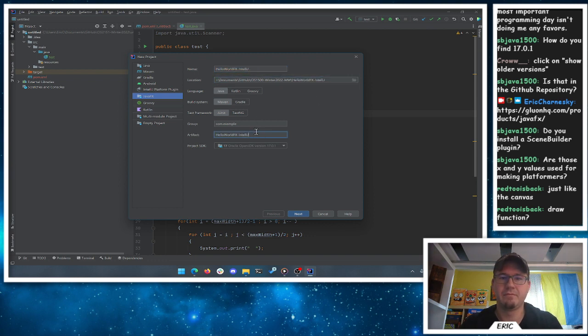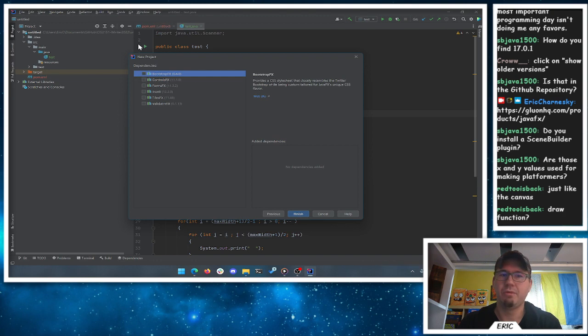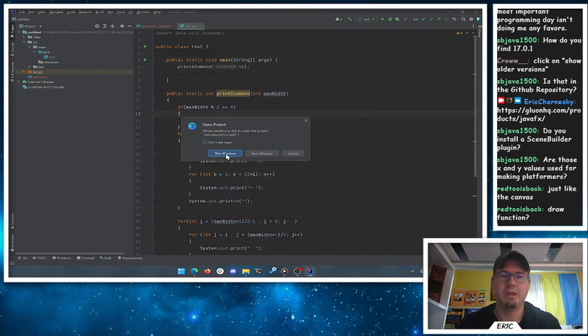Okay. So we're going to do the JavaFX project here. We'll go next. We don't need any of these dependencies. Don't worry about those. We'll say next. And I'm going to do it in this window.